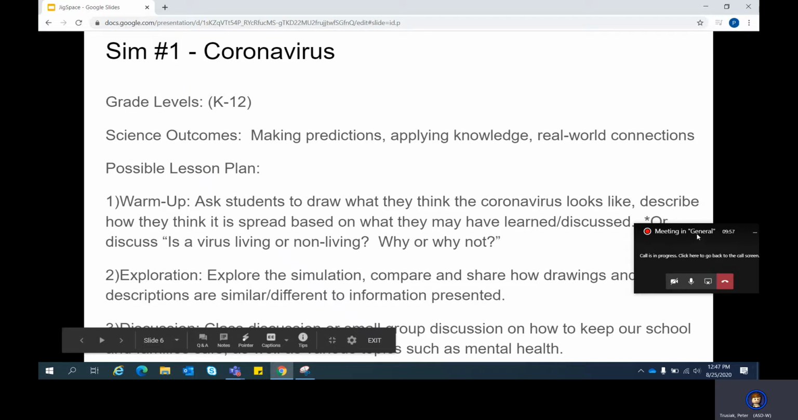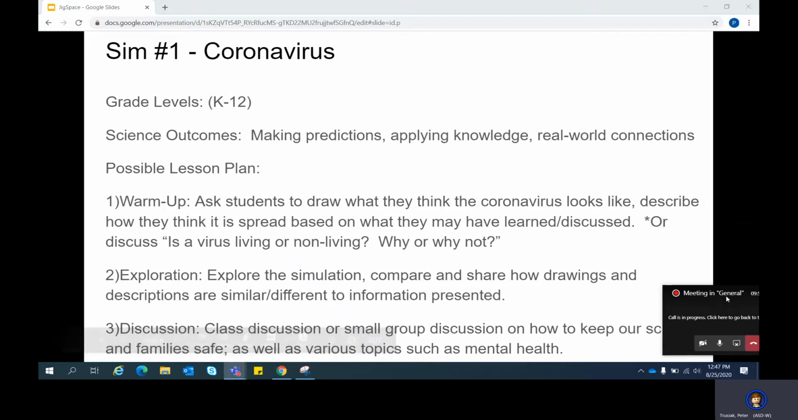Again, here are some lesson ideas that may go along with the simulation, such as we talked about here. Turning this into a prediction activity. As a warm-up, you could also say, what do you think a virus looks like? Based on what you've heard, how is it spread? And then, again, activating that prior knowledge and using it for prediction. And the simulation is being used as a tool to enhance your lesson, not as a replacement.